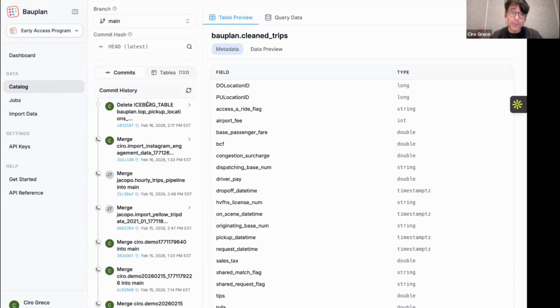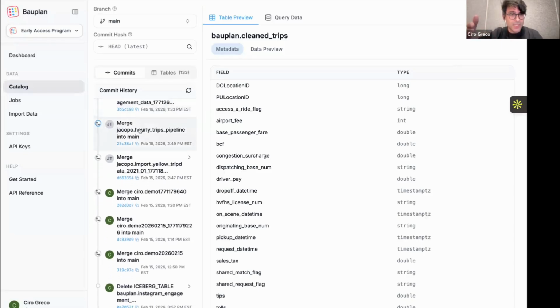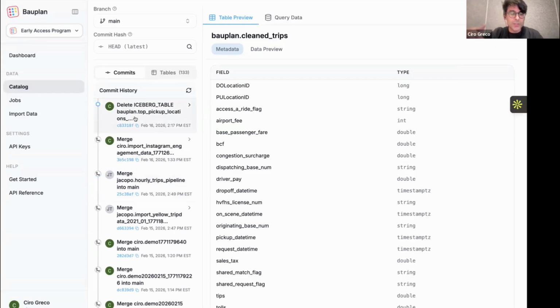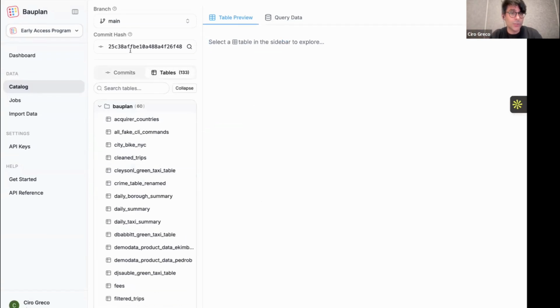And very much like Git, for every branch you will have a commit history, which immutably records what happens on your tables and on your data lake. It provides a way for the agent, as we will see in a second, when we have to debug or create new data quality tests, to understand what happened and travel back and forth in time. I can also use this as a time traveling device. If I click on one of these commits, I can immediately go back to a previous version of the data lake that is associated with this commit hash.